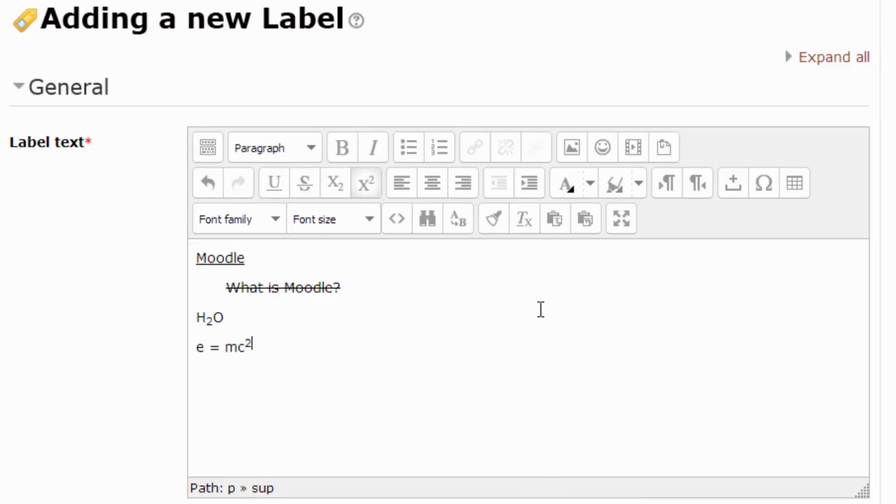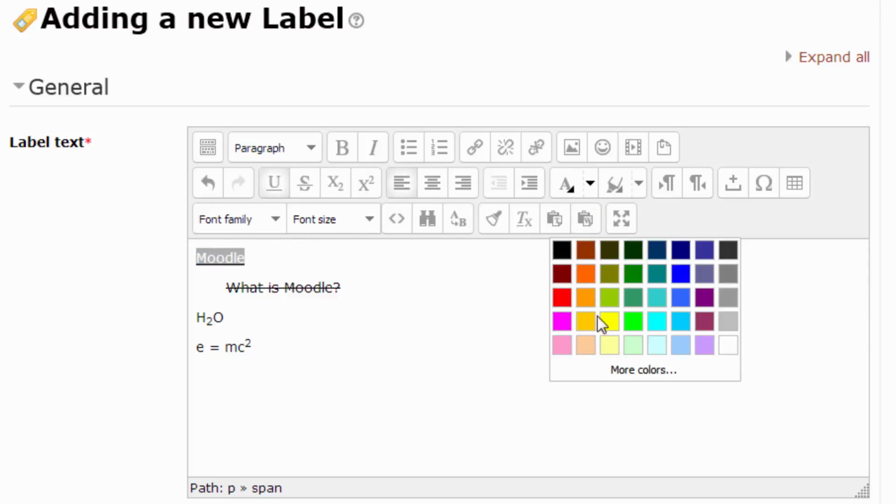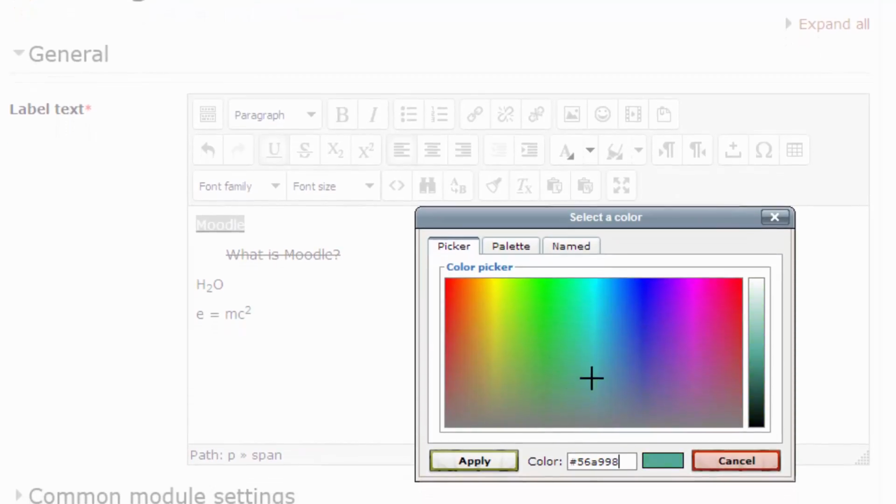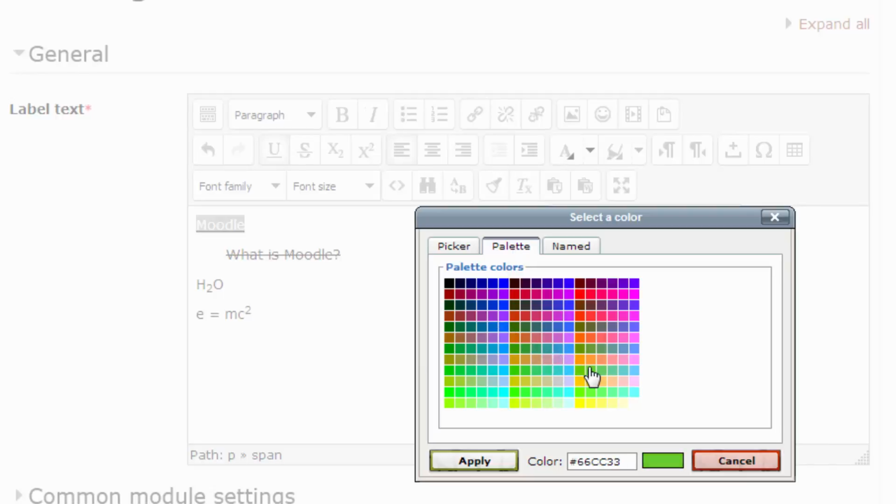You can select different colors for your text by selecting your text and the text color tool, and you're presented with an array of colors, but you can also choose from the color picker. If you hold down your mouse and move it around the color picker, you'll see that the color will change here to reflect your choice. You can also change the intensity of that color by selecting it over here. There's also a palette of colors that you can select from, or some named colors that you can select from.